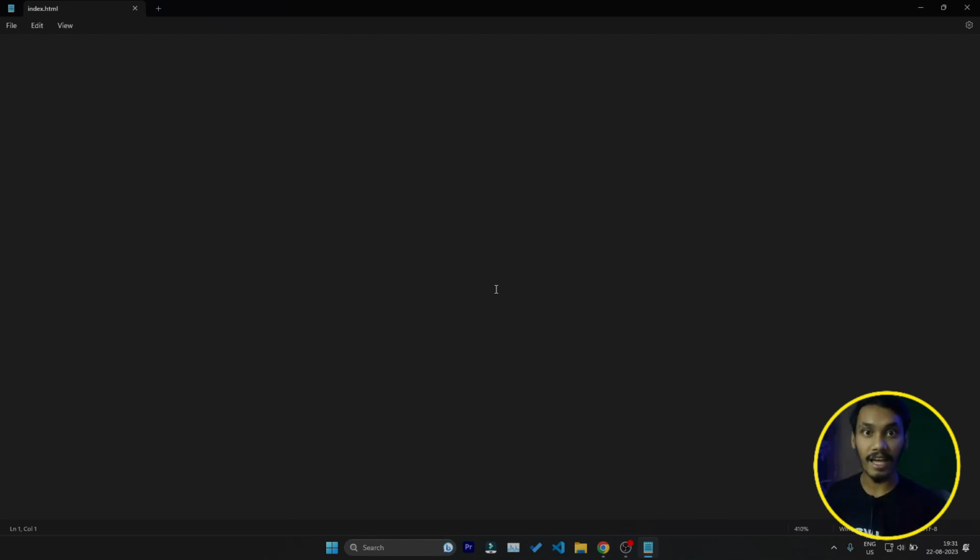Now to mention that we are going to use version 5, we need to write this exclamatory doctype and html in small case and close it like that. This thing is like a symbol. This thing says we are using HTML5. All right.